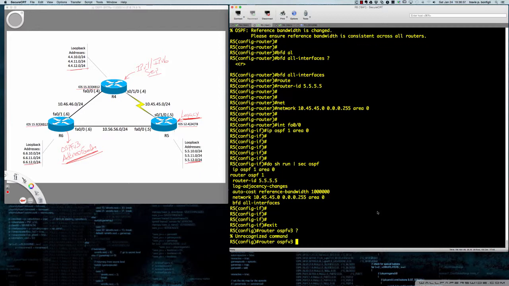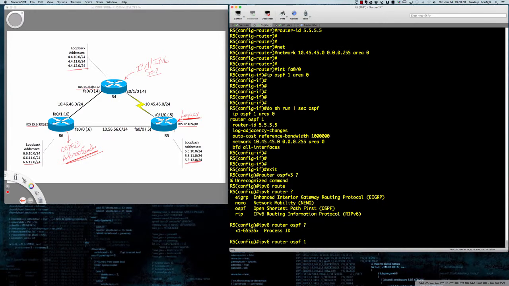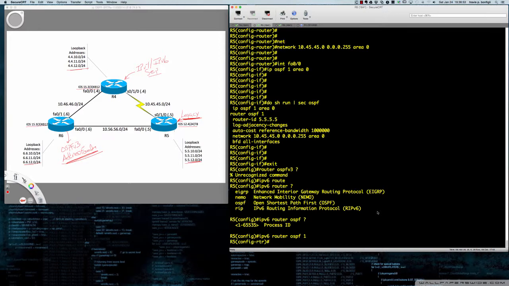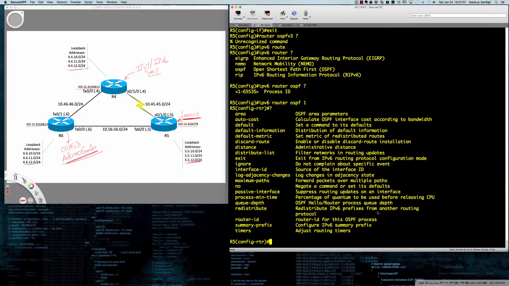OSPFv3, and if I put the question mark, I apologize. IPv6 router, and we're going to do OSPF, and then I'm going to put in the process ID. So I'll say process ID 1. Again, this is the legacy way to configure IPv6 on a Cisco router. Once I've entered IPv6 router OSPF 1, if I enter the question mark, you'll notice very, very similar commands under the OSPF IPv6 process as we had with the OSPF IPv4 process.